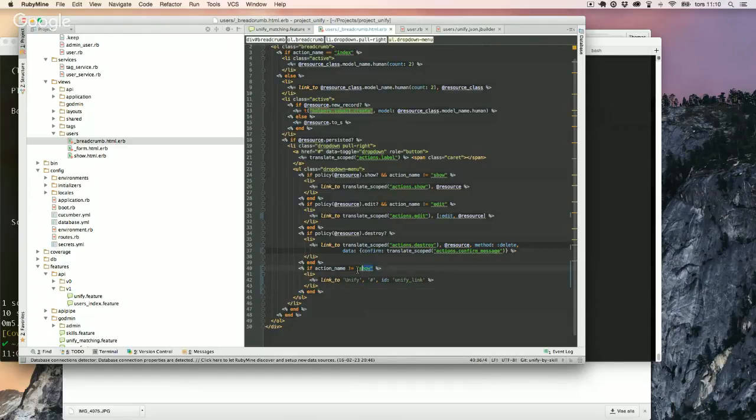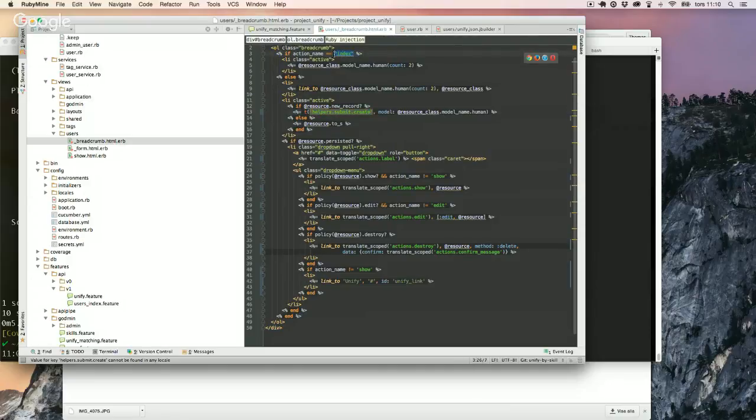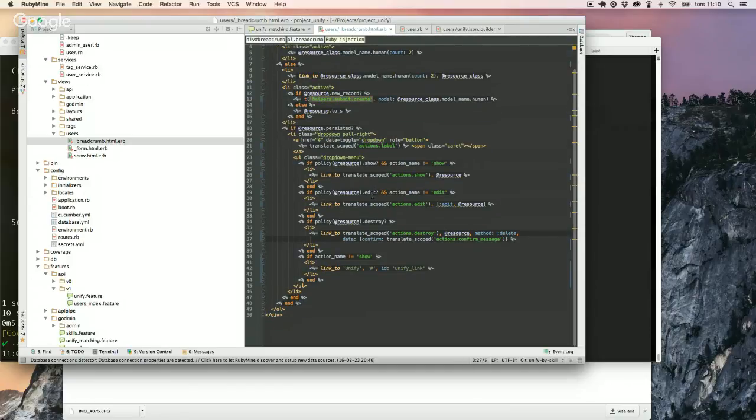I hate when they use double quotes. You know, I don't like it. This is scaffolded by the Godmin people, basically. I'm gonna change that because I'm picky about those things. Action name equal show. Yes.